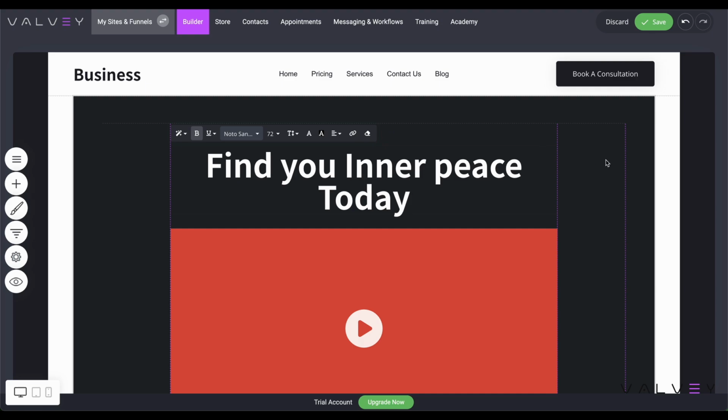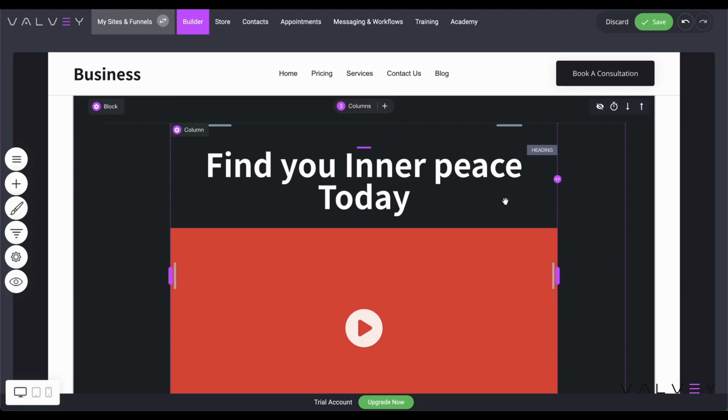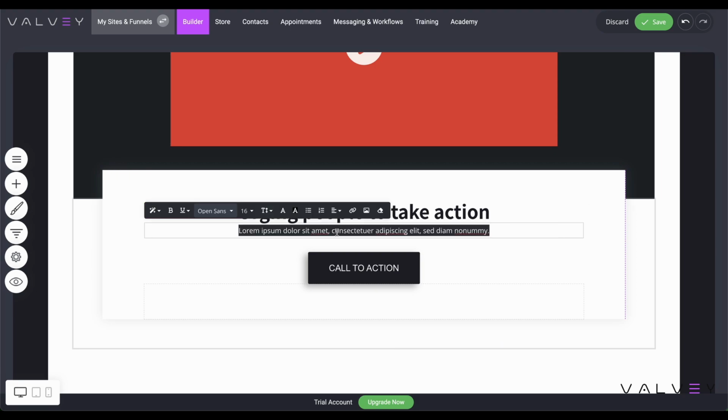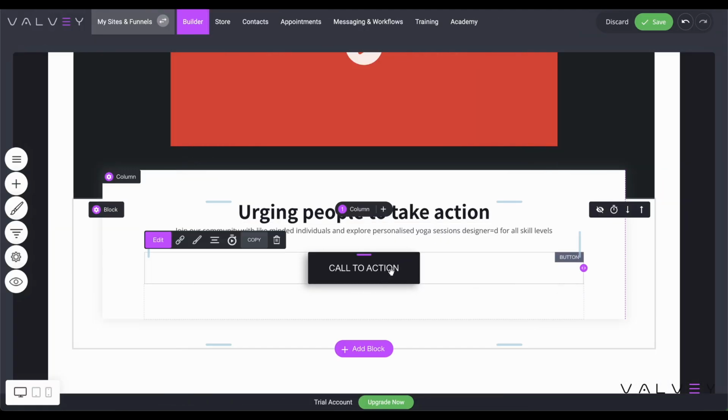Next up, the description. This is where you provide a little more context. Think of it as a bridge between your headline and your call to action. It should support the headline and give visitors a reason to stick around. For instance, continuing with the yoga studio example, your description could say something like, Join our community of like-minded individuals and explore personalized yoga sessions designed for all skill levels. It's inviting and informative without being overwhelming.